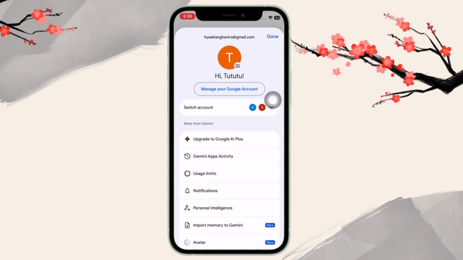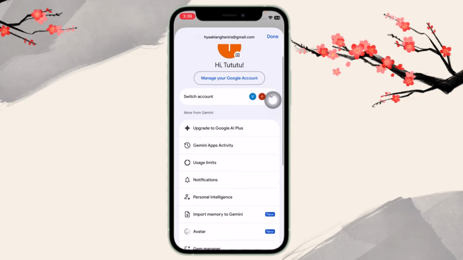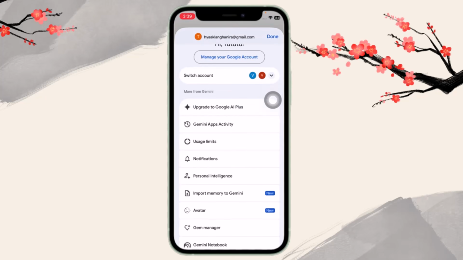You'll see the Google account currently being used with Gemini, and if you're using the Gemini app, you may need to manage the Google account through your device settings rather than using the simple logout button. On iPhone, you can manage the Google account through the Google or Gemini app settings depending on your current version.